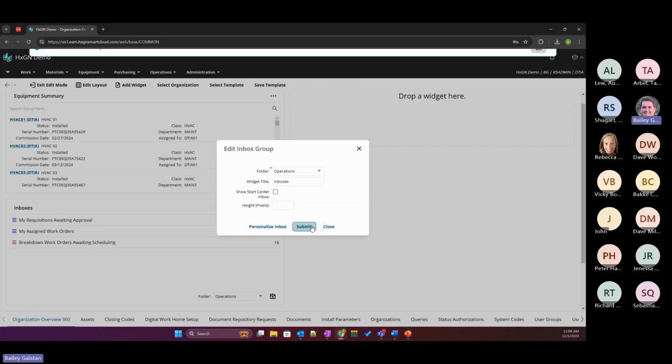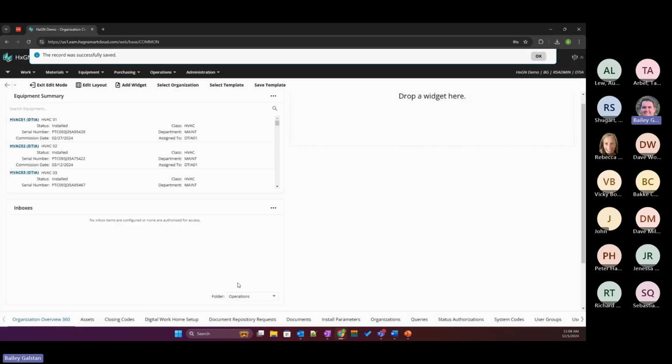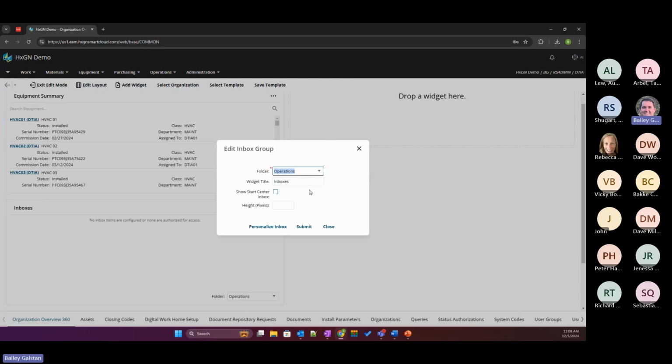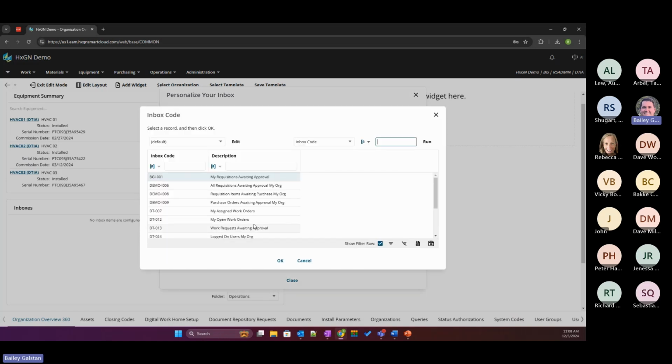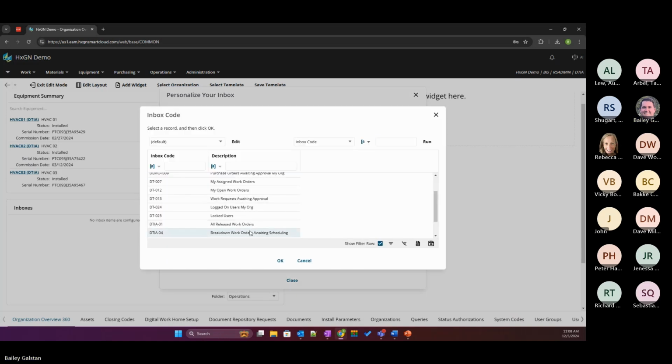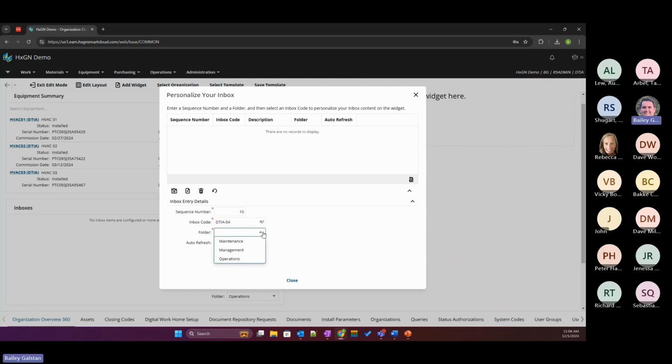Okay, so I'm going to save my changes here. And so now we have none. So if we don't want to replicate our start center and just want to make a new list of inboxes instead, we can hit this personalized inbox, and then it essentially shows the personalized inbox screen that we have on the Start Center. So it works the same. We're going to enter a sequence number, select an inbox code, select what folder we want it in, and if it auto refreshes or not, and then submit that.